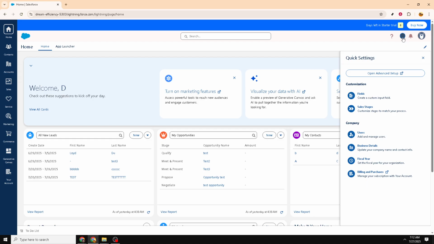Clicking on this will open a drop-down menu, giving you access to various options to customize and manage your Salesforce environment. Among the selections available, find and click on Open Advanced Setup. This will lead you to the Setup menu, where most of Salesforce's robust customization features are housed.